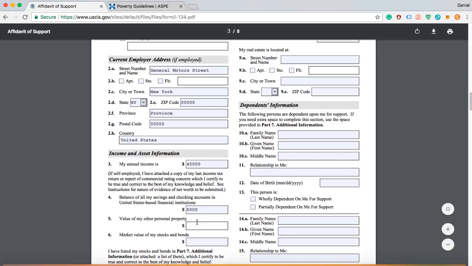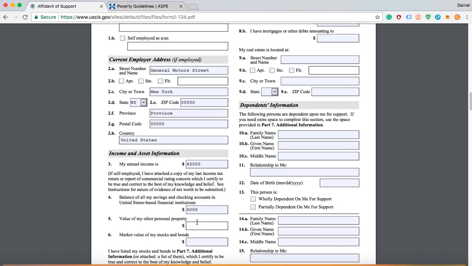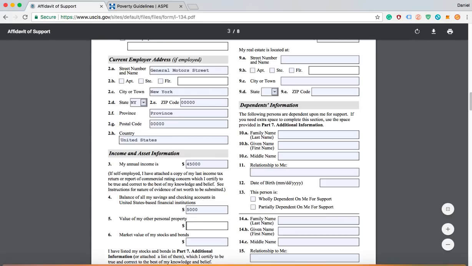Value of my other personal property. Whatever other value you have, you would just write it down here too. If you don't have any, then you would just type 0. It doesn't matter. What the U.S. government wants to see is how much money you have.